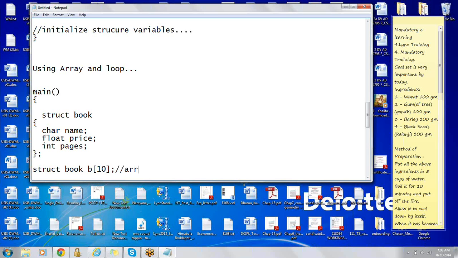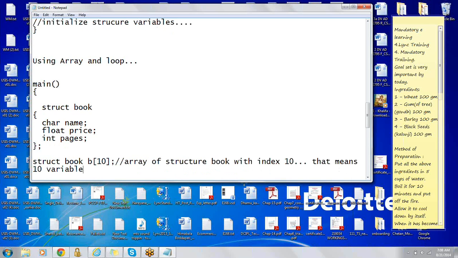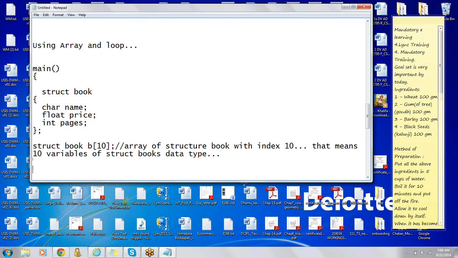So this is nothing but an array of structure. 10 templates basically, 10 variables of struct book, with index 10. That means 10 variables of struct book data type. These are nothing but user defined, right?